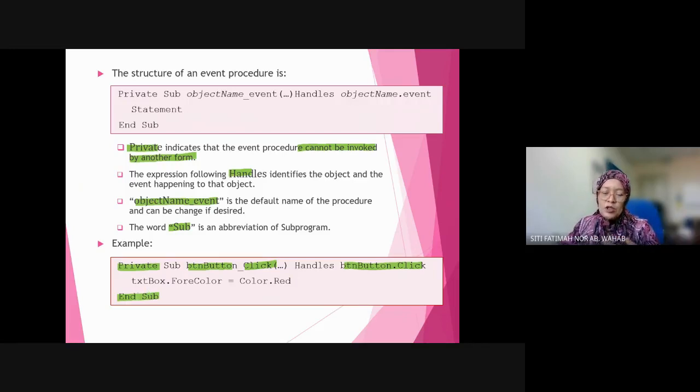So when you click this button, btnButton, what do you want to do? You want to change the font color of your text box to red. So the coding is TextBox.ForeColor equals Color.Red.